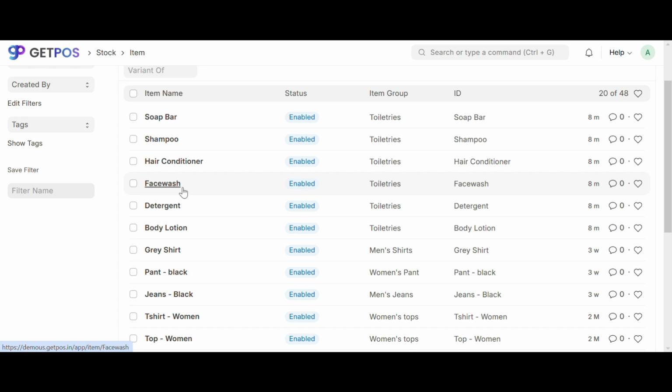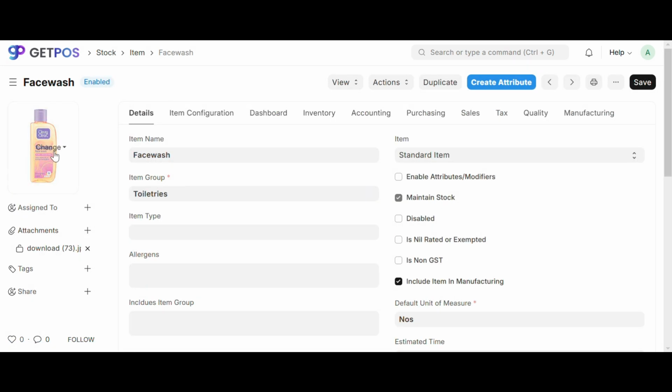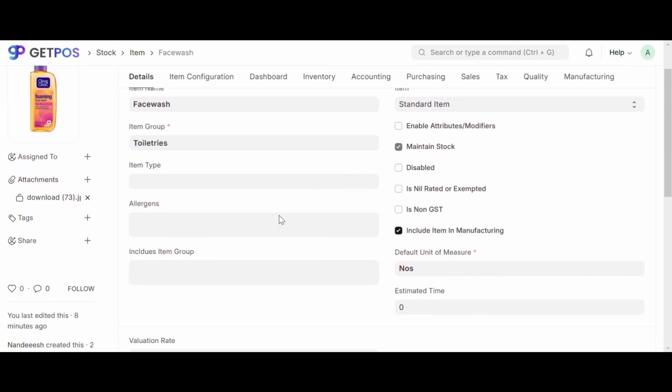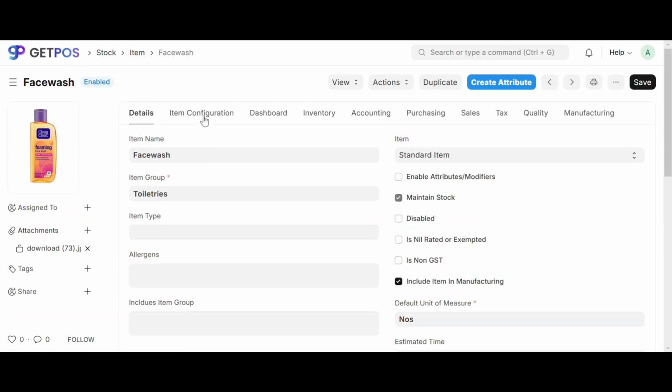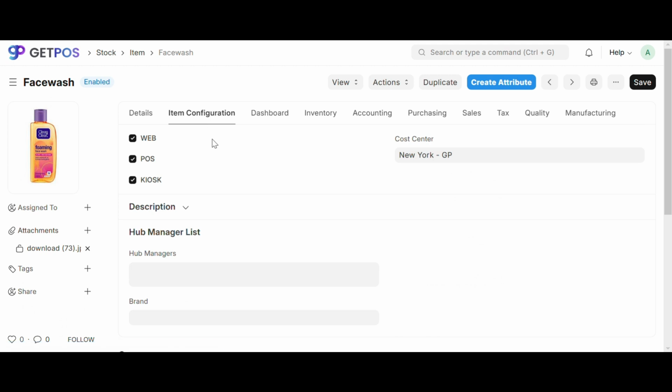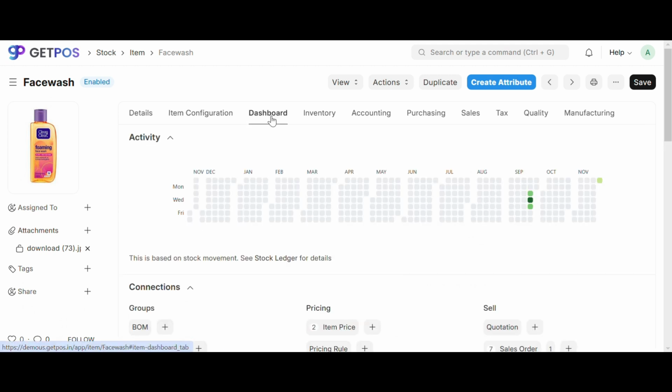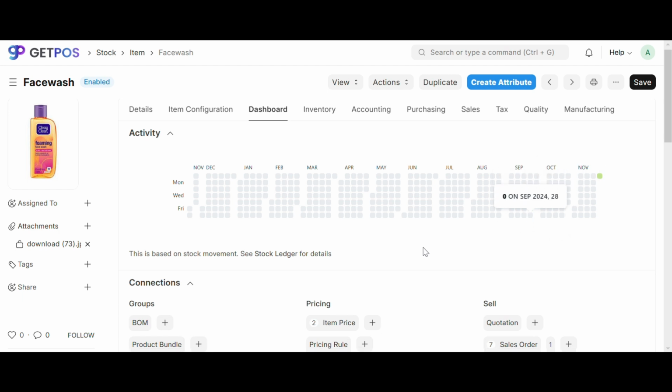You can open each and every item. You can see the image. You can manage all the demographic information of that particular item. You can set the item configuration over here. A quick dashboard around that item would be provided. All the transactions happening against that particular item would be reflected on this heat map over here.